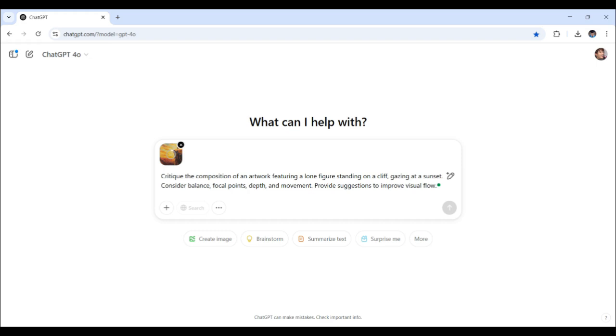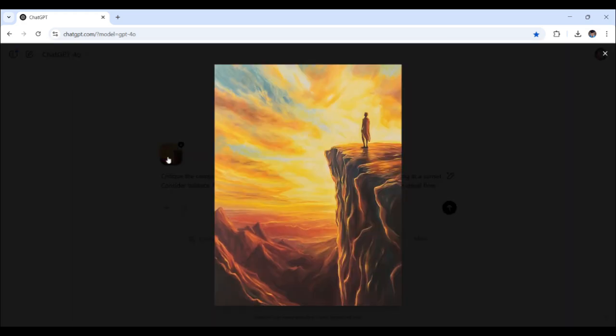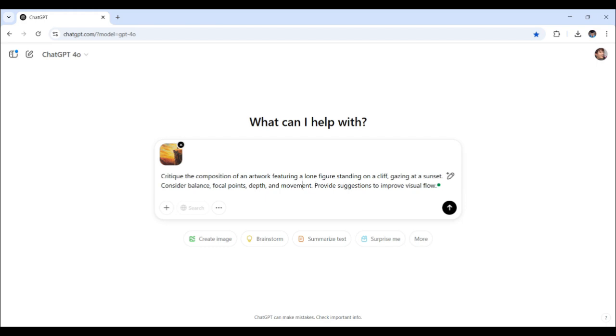Okay, here it is right here. Just wait a moment. All right, it's already attached. So this is the photo right here. Oh, by the way, this is AI generated. I just did that earlier. Yep. So now that the photo of the artwork is attached to your prompt, let's send this off and see how ChatGPT interprets this composition and what kind of insights it offers.